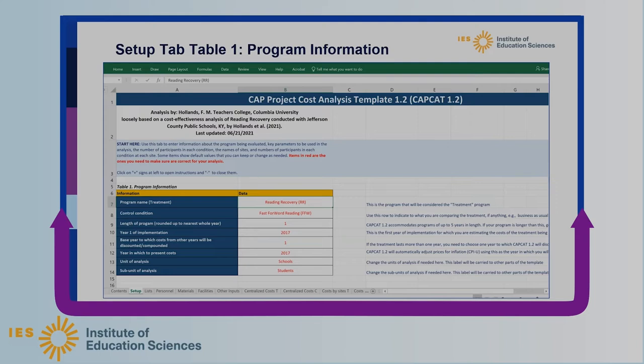If you have data covering several years of program implementation, you'd need to choose a base year to which CAPCAT should discount or compound costs to reflect the time value of money. Most often you'd want to use the first year of implementation as the base year, which is why CAPCAT has year 1 as the default value here.